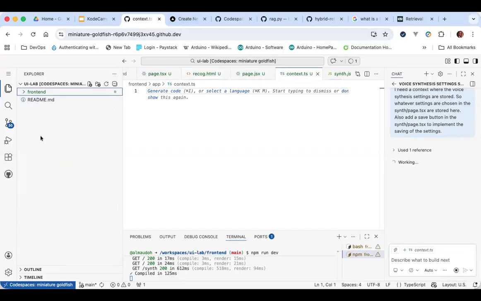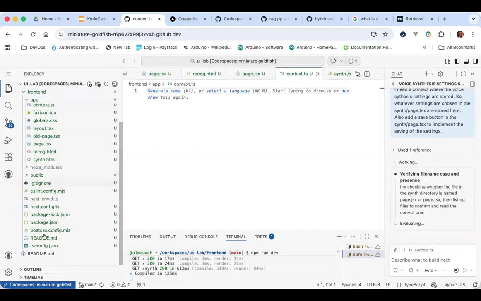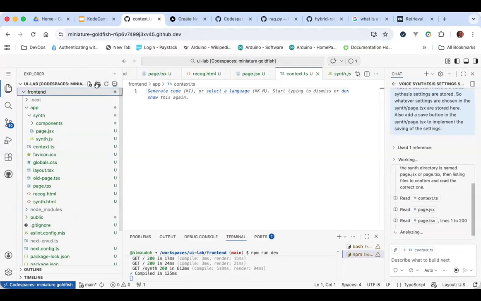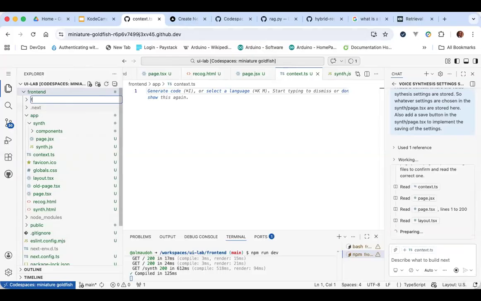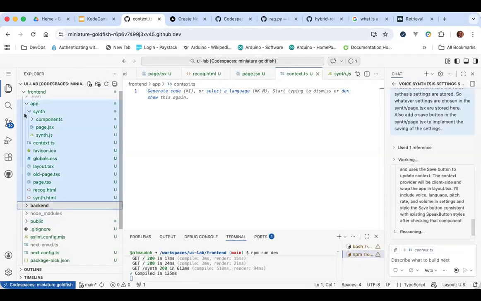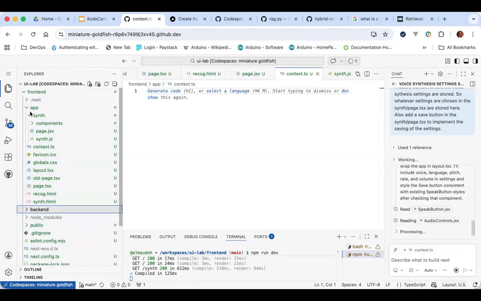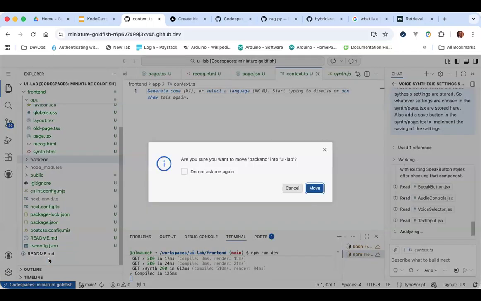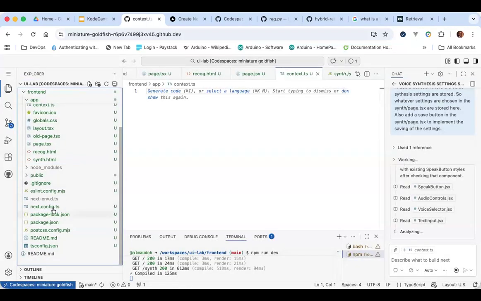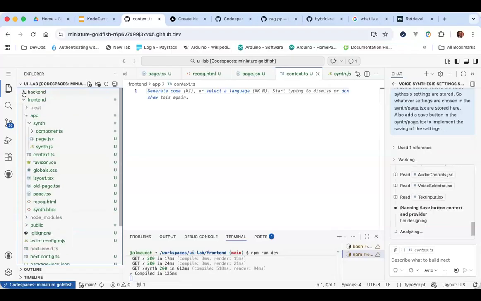So while the agent is doing that, I will create a new folder here, call it backend. That folder wasn't in the right spot, so I'll just move it up. I need it to be here. Yes, I need it to be here. Okay. So I have backend now.